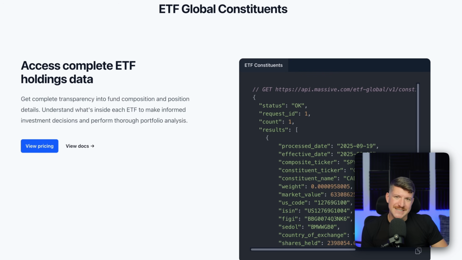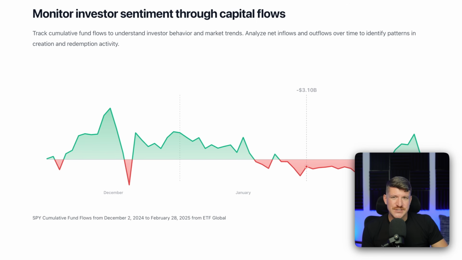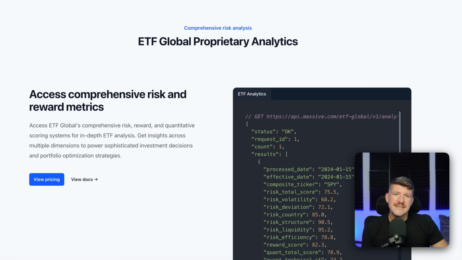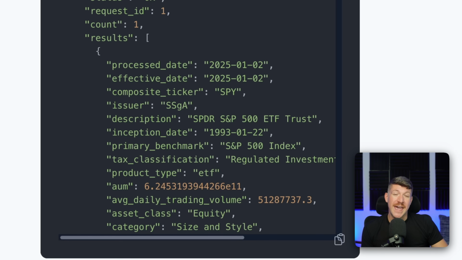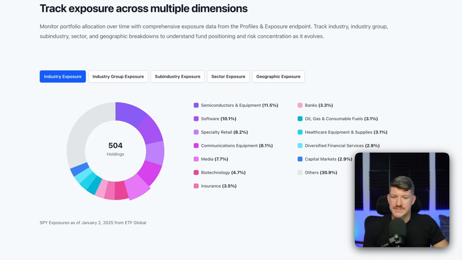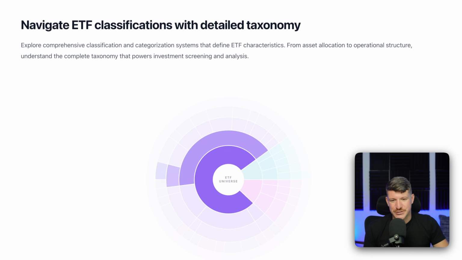You get constituent data to see exactly what's inside any ETF, fund flows to track investor sentiment, proprietary analytics with risk and reward scores, detailed profiles with AUM and expense ratios, and taxonomies to classify strategies and structures. To see it in action, we've built an interactive Streamlit dashboard that brings together all 5 endpoints in one place.